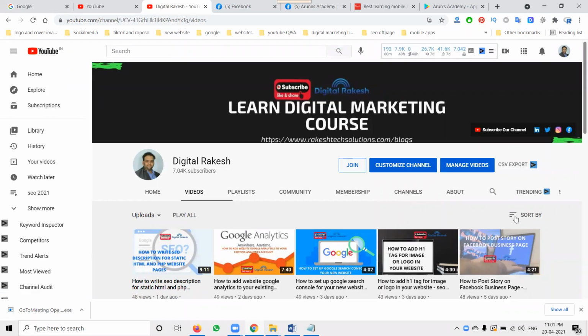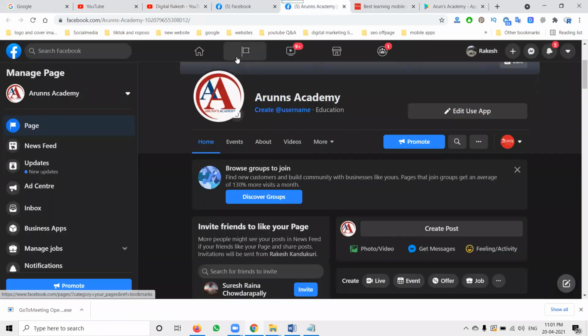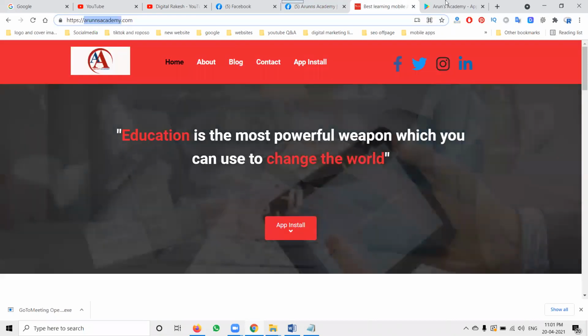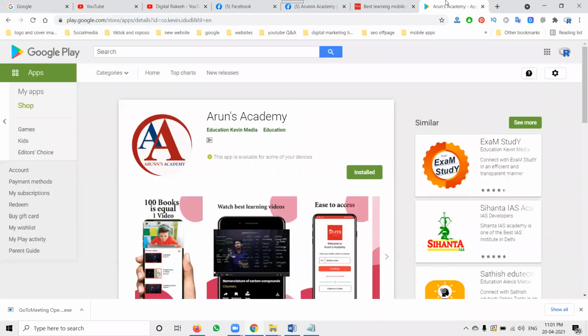So guys, I'm discussing a very important topic here. How we can promote a mobile application by using Facebook ads and Instagram ads. So we'll be discussing two things: how we can promote a mobile application on Facebook and Instagram. Here Facebook will be started with your particular website or your particular mobile app.